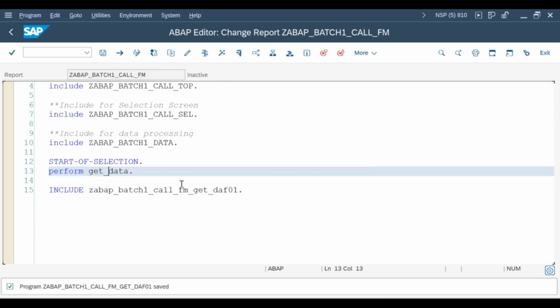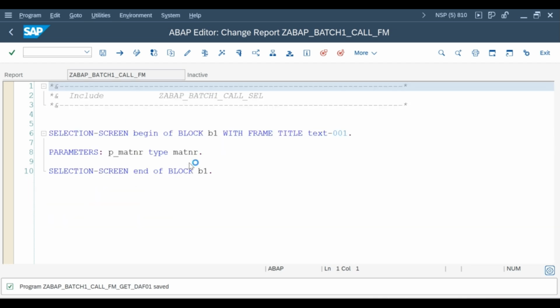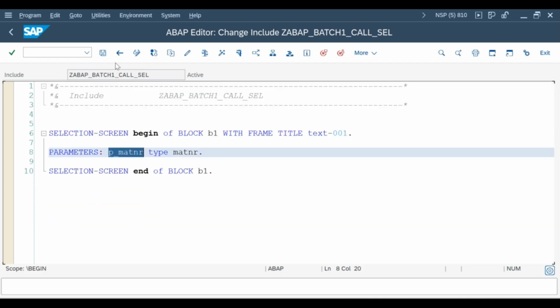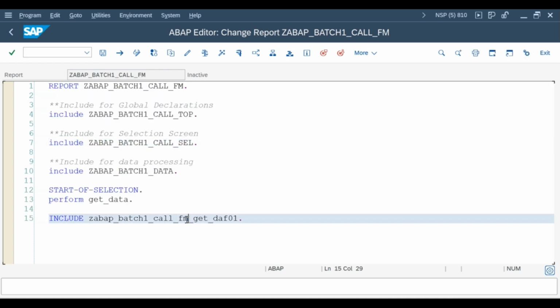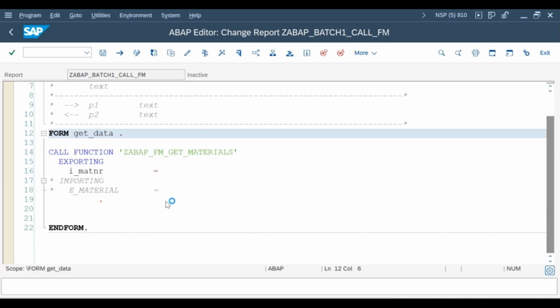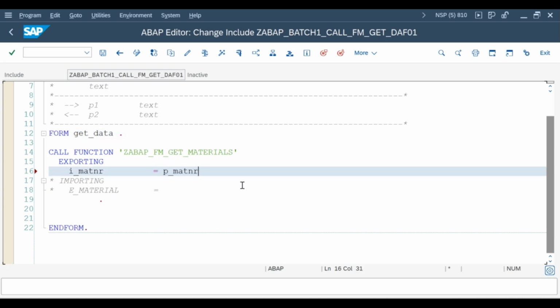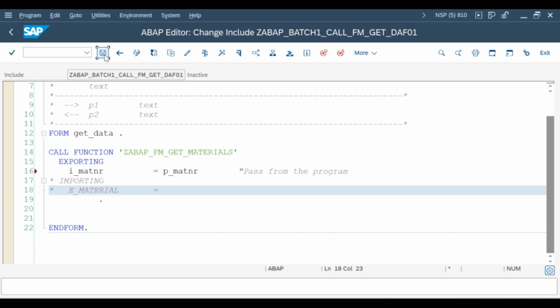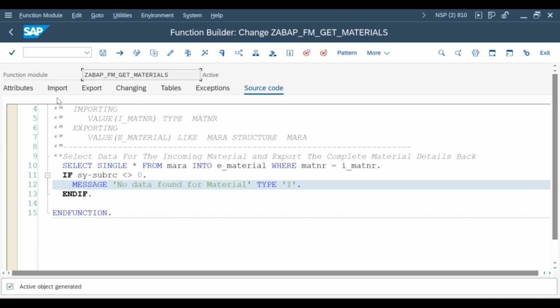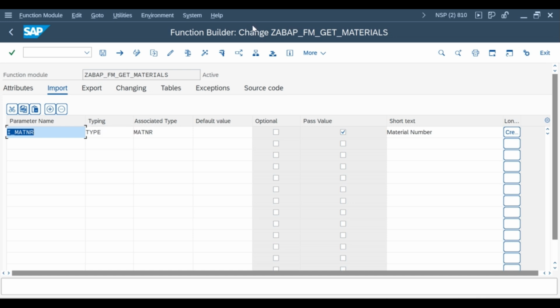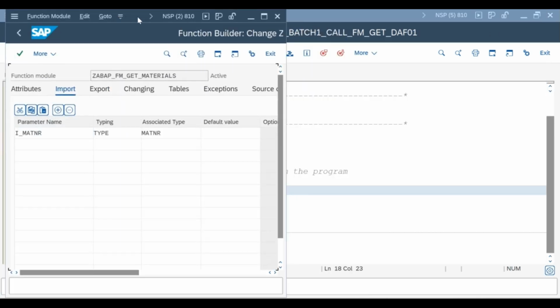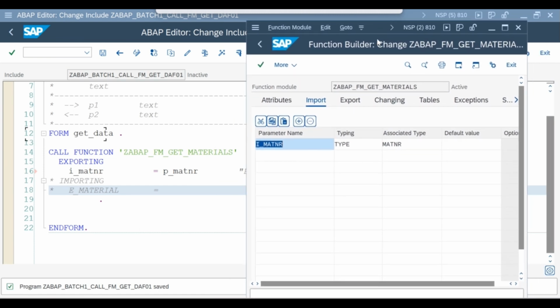When from our program, we have the selection screen variable, which is p_maintainer. This p_maintainer we are passing to this function module. We will say p_maintainer. Okay, we are passing this from the program. Just save it. And you see this importing and exporting is very important to us now. Most of the people will get confused over here only.